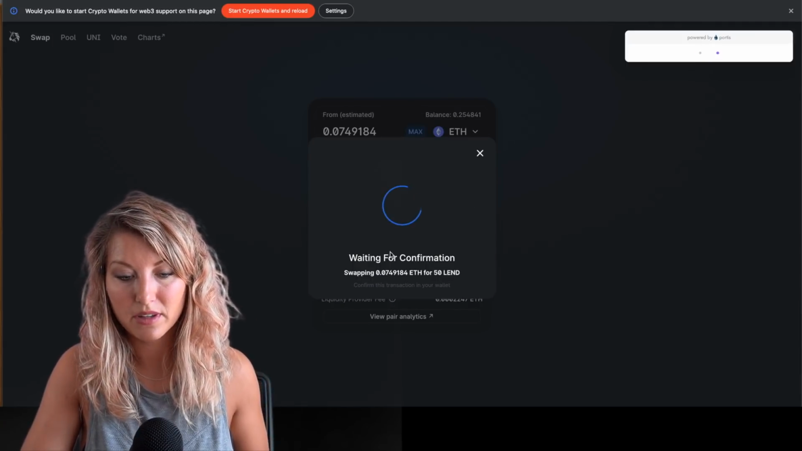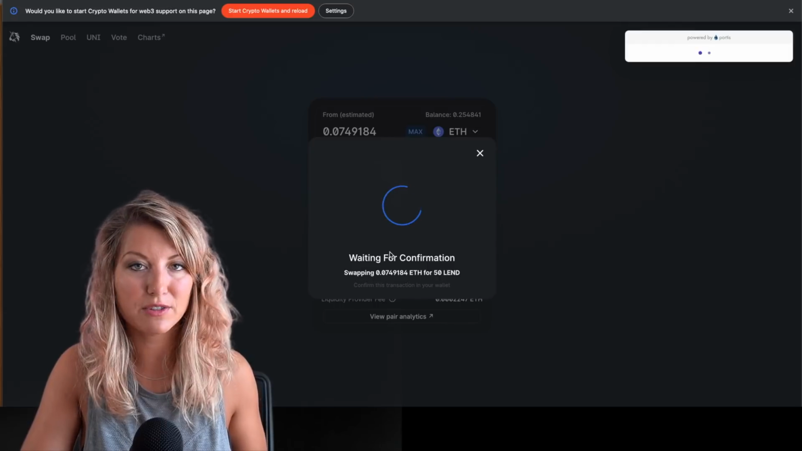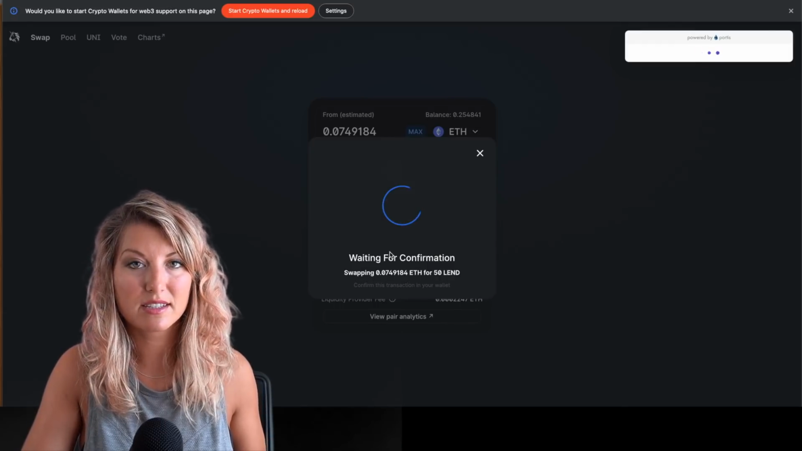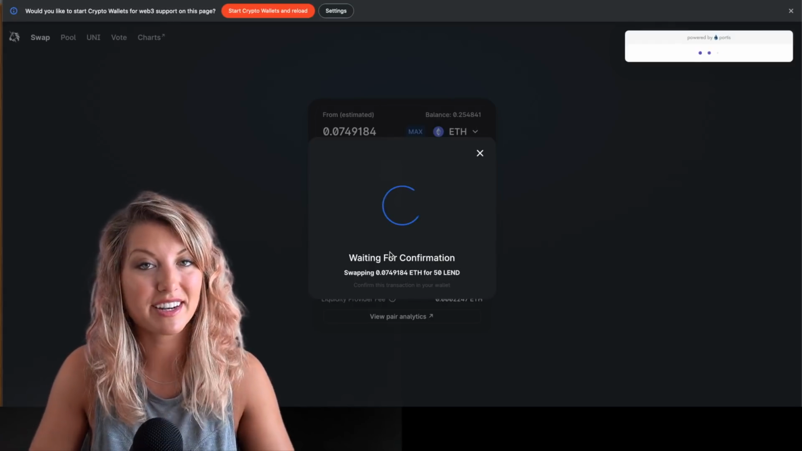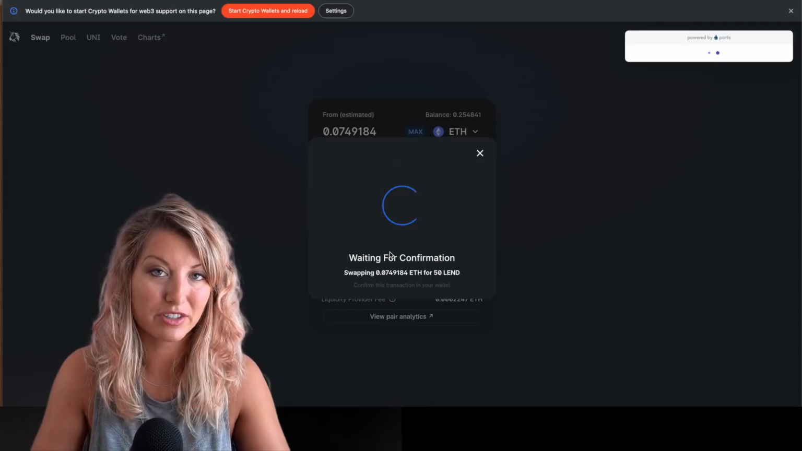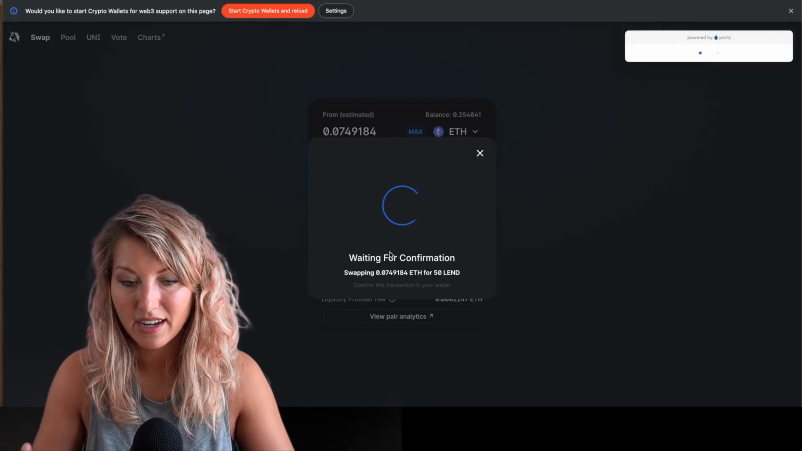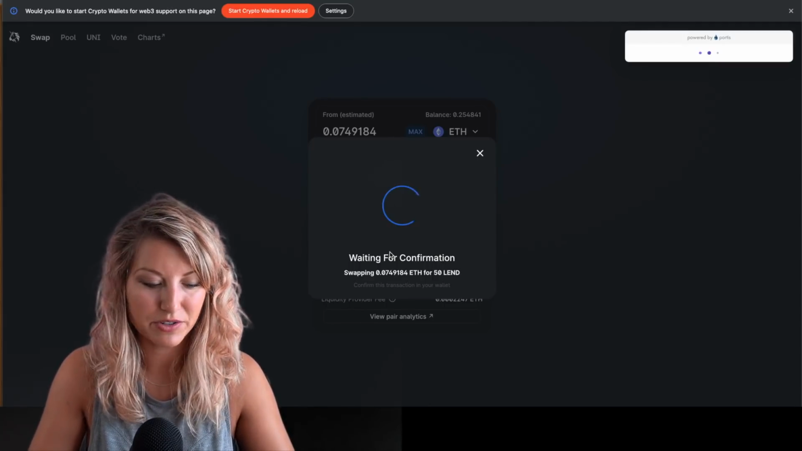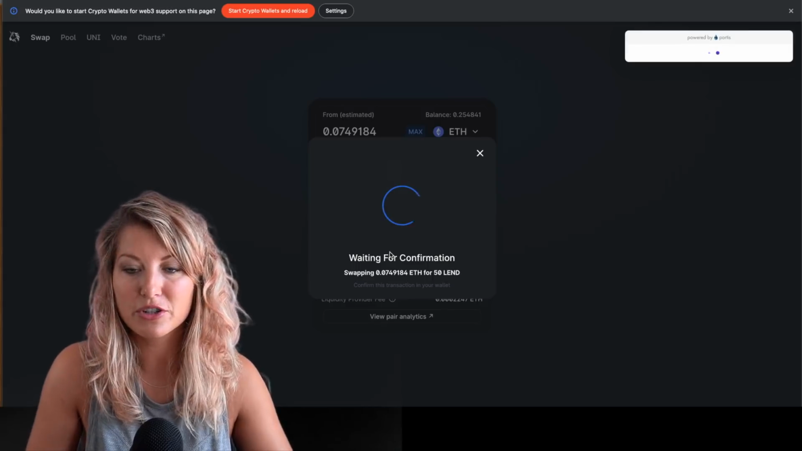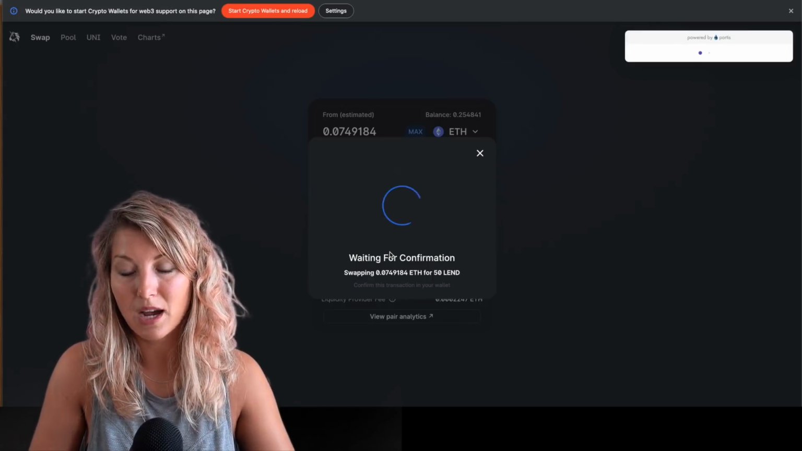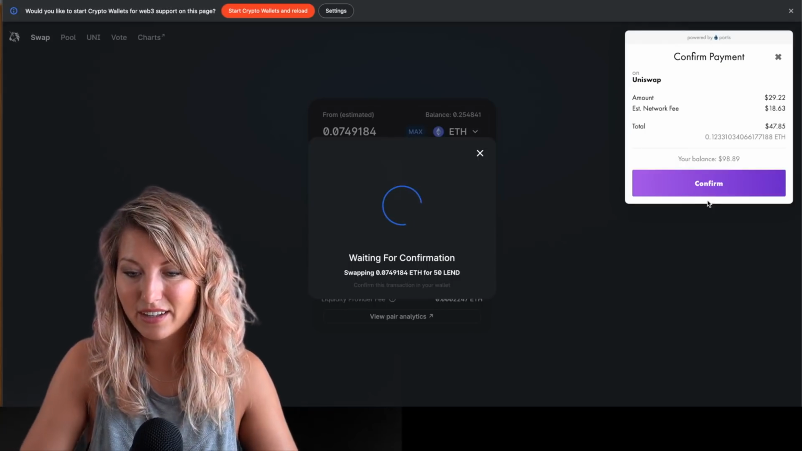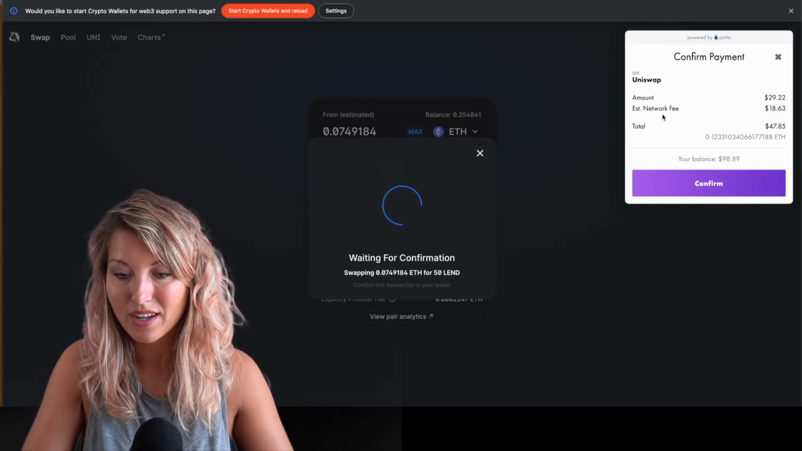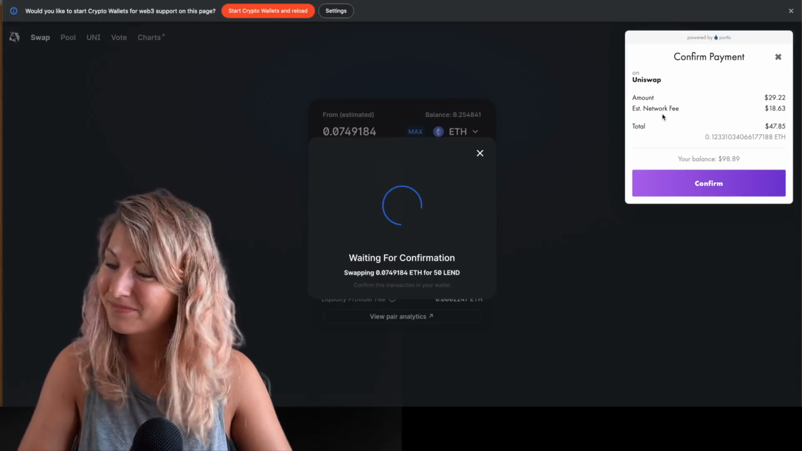Confirm swap. Waiting for confirmation. Just like if you're using MetaMask, it asks you to confirm the transaction. Just like if you're using a hardware wallet, it's going to ask you to confirm the transaction on your device. And with Portis, it is also the same. So I'm waiting for that confirmation option to pop up any day now. Would be great. Okay. And whoa, network fee, about the same.